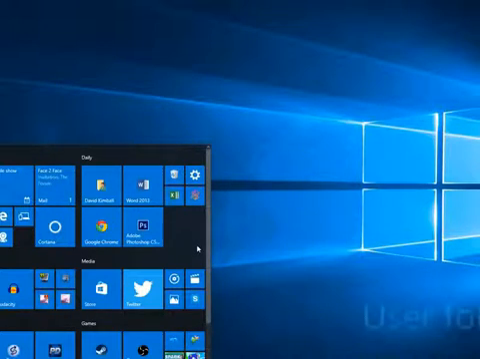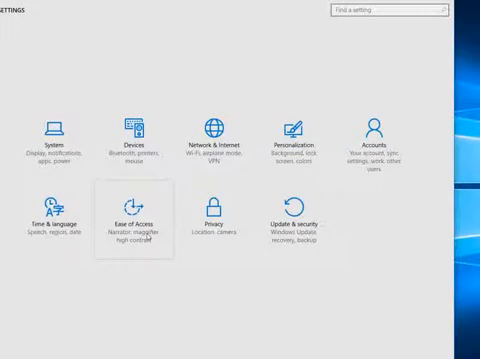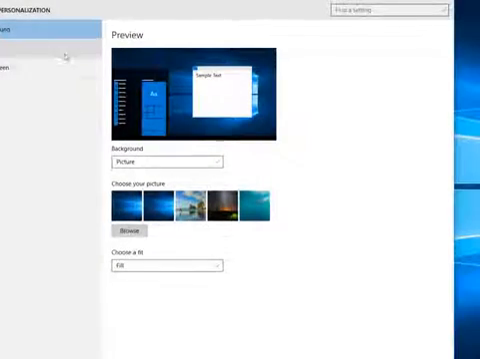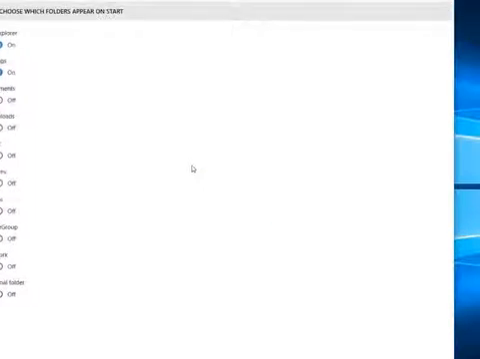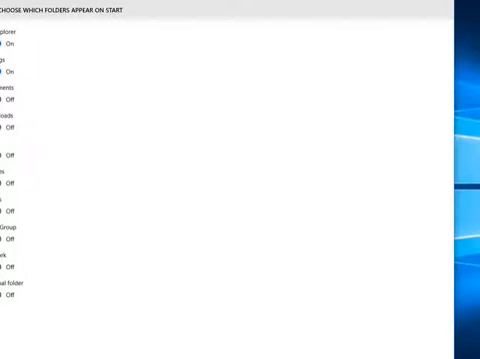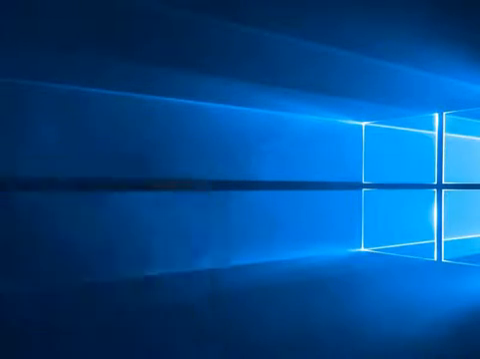Next, customize user folders that appear here. What you can do is add things like links to downloads, documents, etc. That's done by going to Settings, going to Personalization, clicking Start, and then selecting which folders appear on Start. I'm going to do Downloads, Pictures, Home Group, and Personal Folder. Now when I click Start, I have really quick access to these items as well.